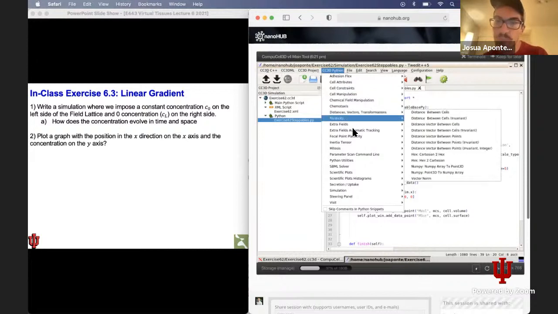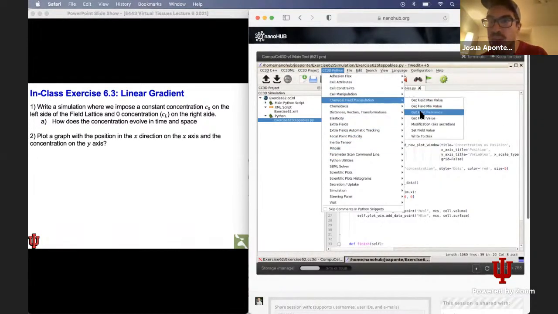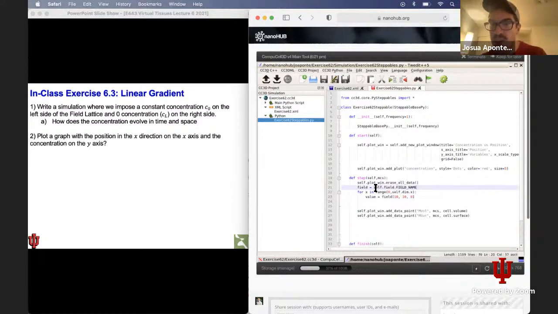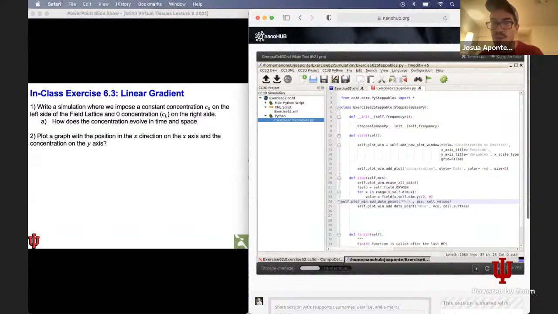So I come back to chemical field manipulation, and I need the reference to my field. And see, the way I reference my field is by using this property, and then notice that the field has to be in caps. So it's going to be oxygen, right? So now this variable refers to my field, and now I want to calculate the value of my field at that specific location. So that location is going to be X. It's going to be at the middle in the y-axis.